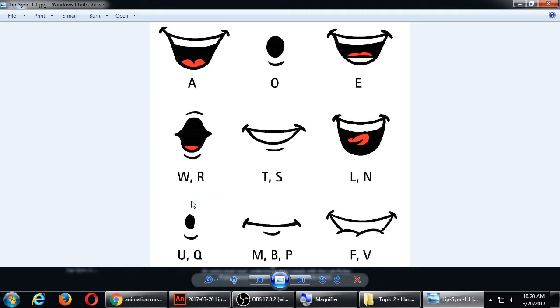Then I'm going to say "low," hello. So there's an L right here. Notice how the tongue is touching the top of the mouth. And then an O sound. So "hello" would be these three, approximately. You don't have to follow every single mouth movement like this all the time, but these are general ideas.